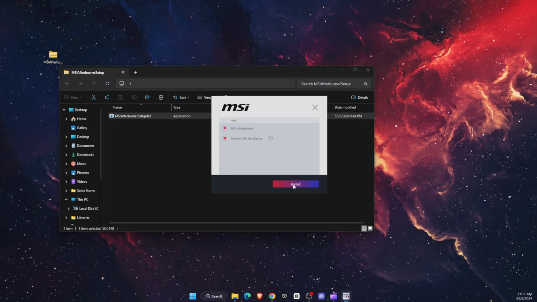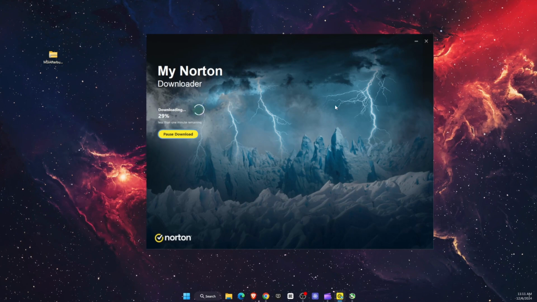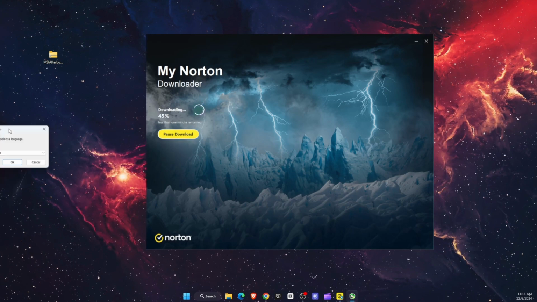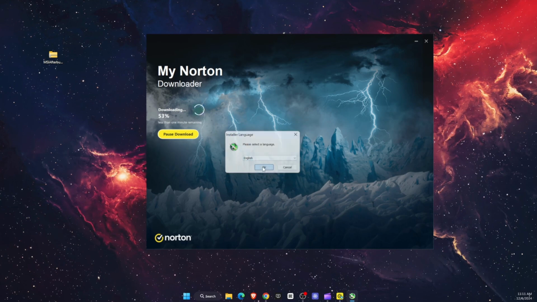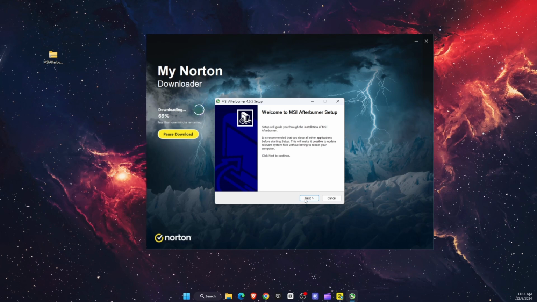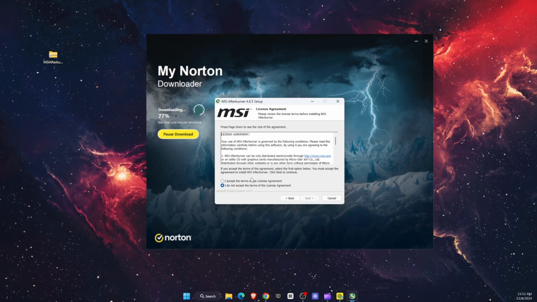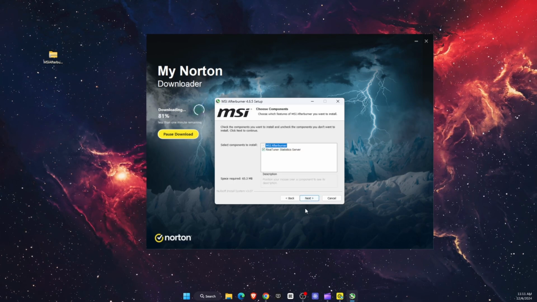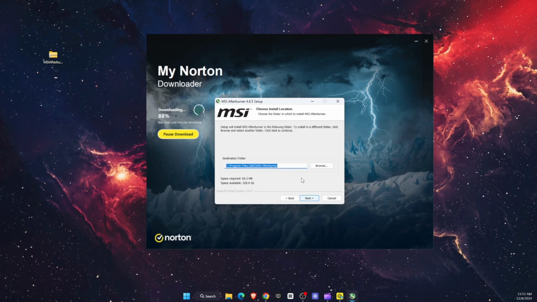Now you will need to click install, and now you will need to go ahead and wait for it to download, and you need to select the language and so on and so forth. You will have all of this set up, agree to the license agreement, and that's pretty much it.